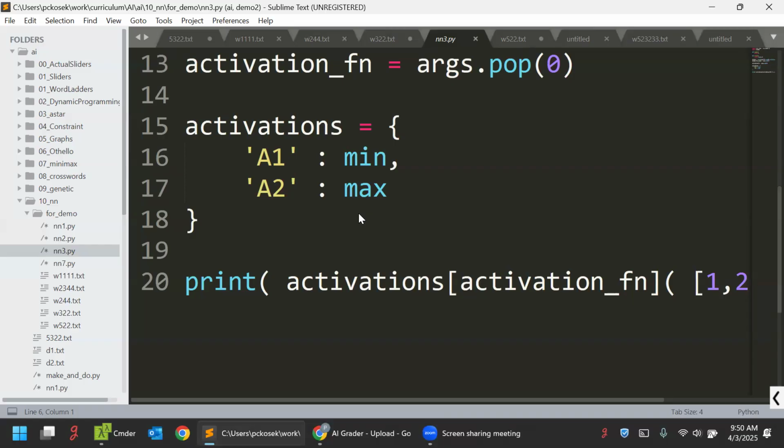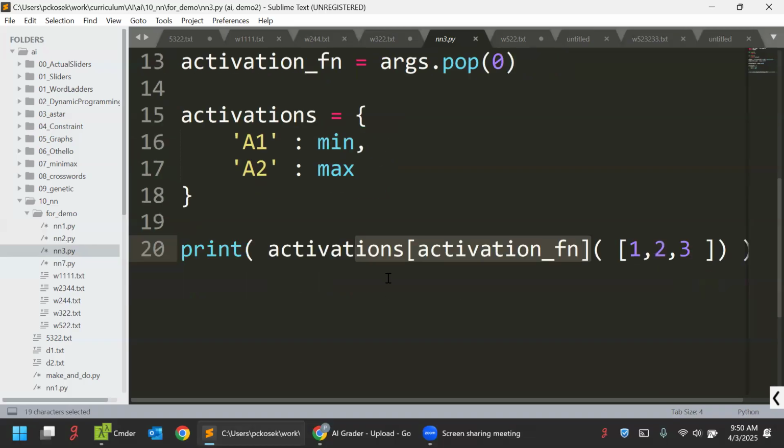So if I say activations of activation function over here, what I'm really doing is I'm choosing to run a function. By accessing a value off of the key value pair in this dictionary, I'm actually retrieving a function, and I'm using this dictionary value to run an actual function over here.